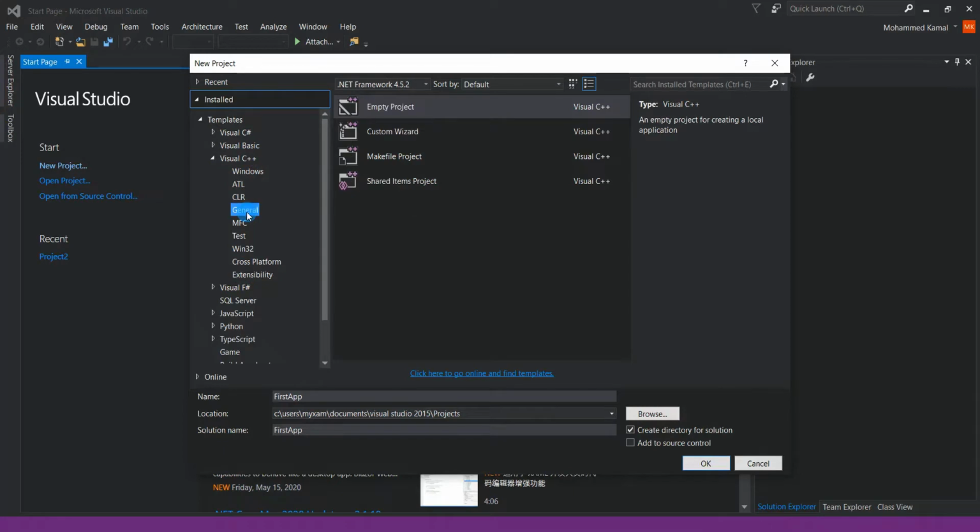We are studying Visual C++, and in here we have many things. So I just click on General, and I'm opening an empty project. This is an empty project which doesn't have anything. These may have different things for different purposes. This one is for Windows 32, and this is for Windows applications like creating forms. We are going from the beginning, so we are opening an empty project.